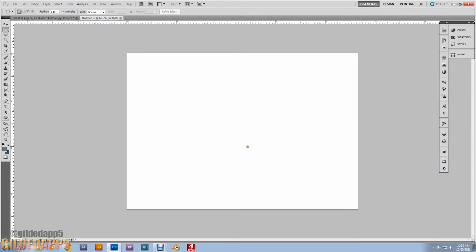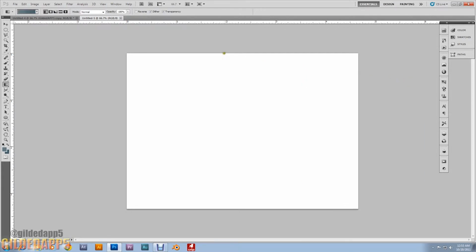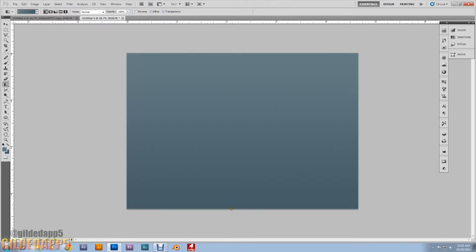Alright, I want you to go over here and grab the gradient tool. Make sure it's linear gradient, opaque to opaque. Okay, and I'm just going to start at the top here, hold shift and drag it down to the bottom. There we go. Look at that, it's looking much better.